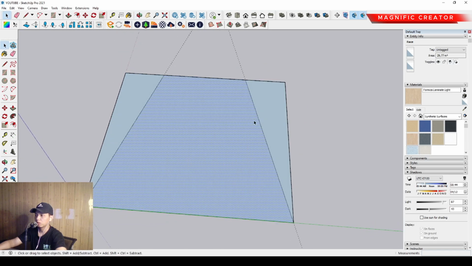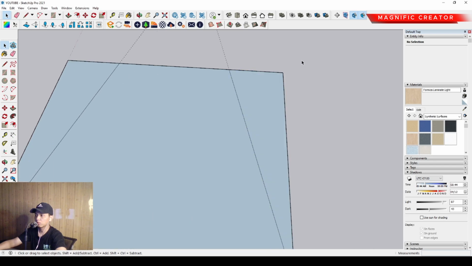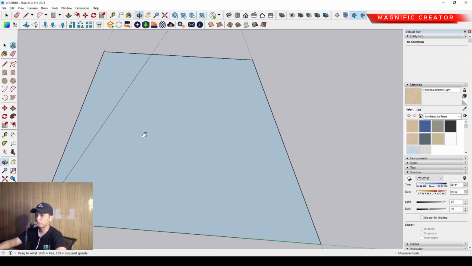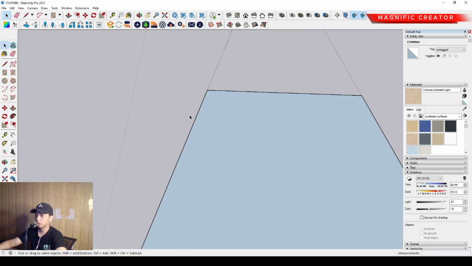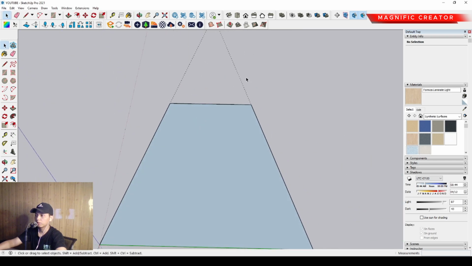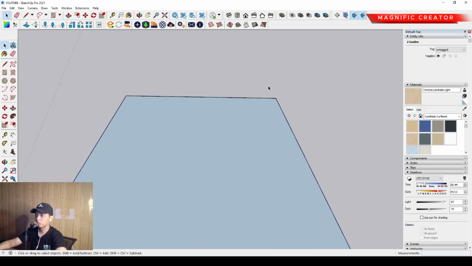Then we can also delete the other side and the other line. Maybe we can select this, right click and erase, and also on the other side select, right click and erase. Then we can erase some unnecessary guidelines over there. We can select it first, then right click and just erase it.